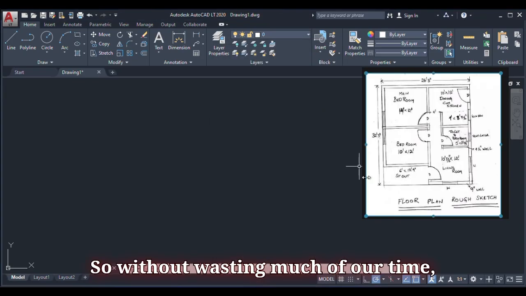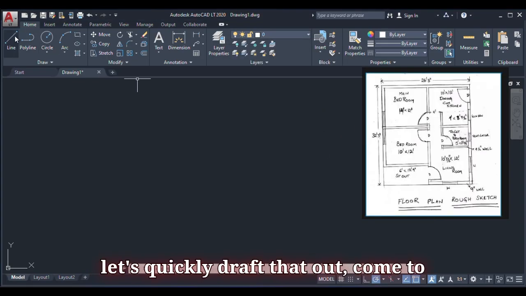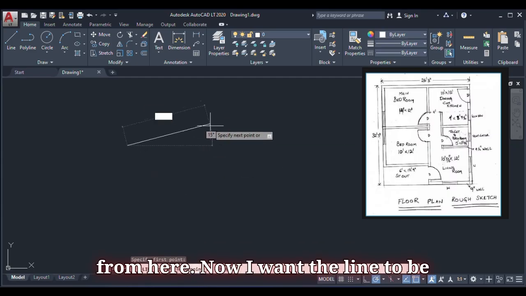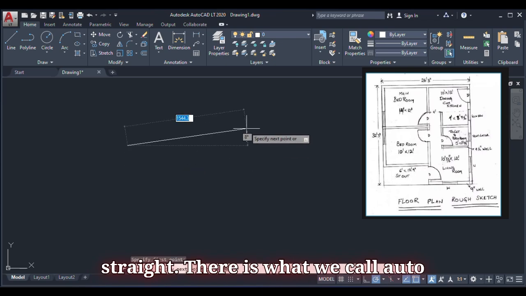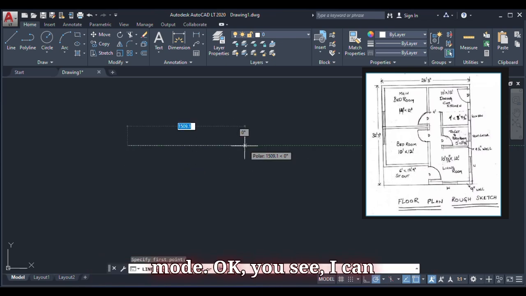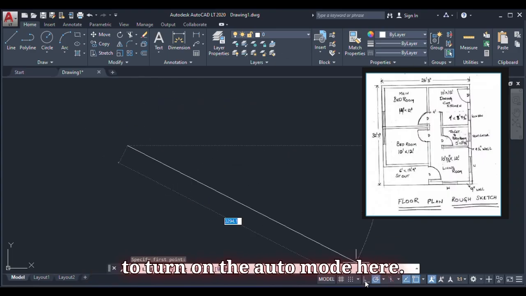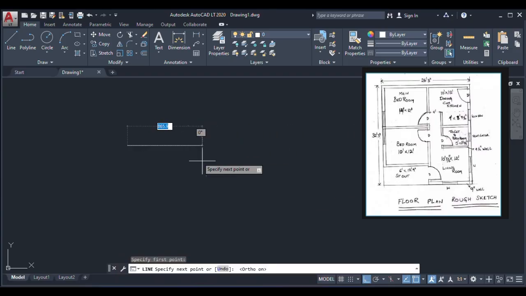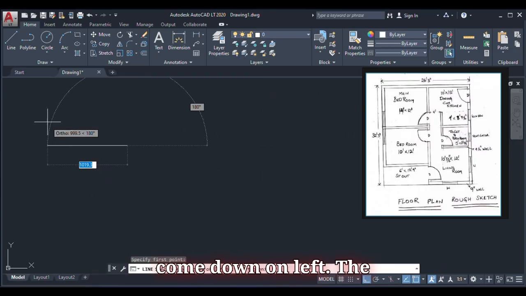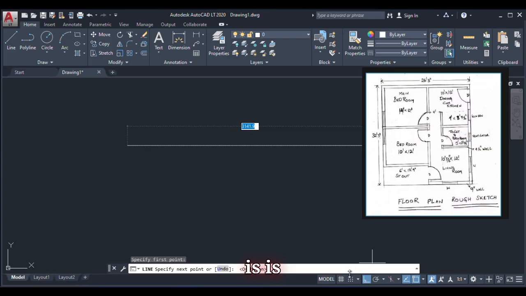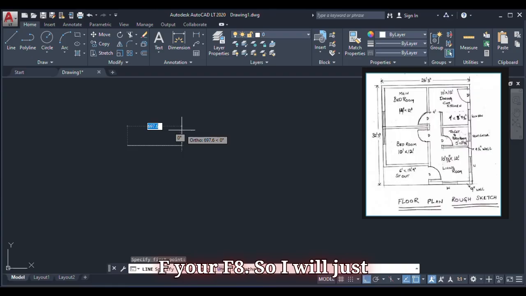Without wasting much of our time, let's quickly draft that out. Come to line, then start from here. I want the line to be straight, and there is what we call auto mode. You can see I can rotate at any angle, but I'm going to turn on auto mode here, and it's straight now. The shortcut for turning auto mode on is F8.